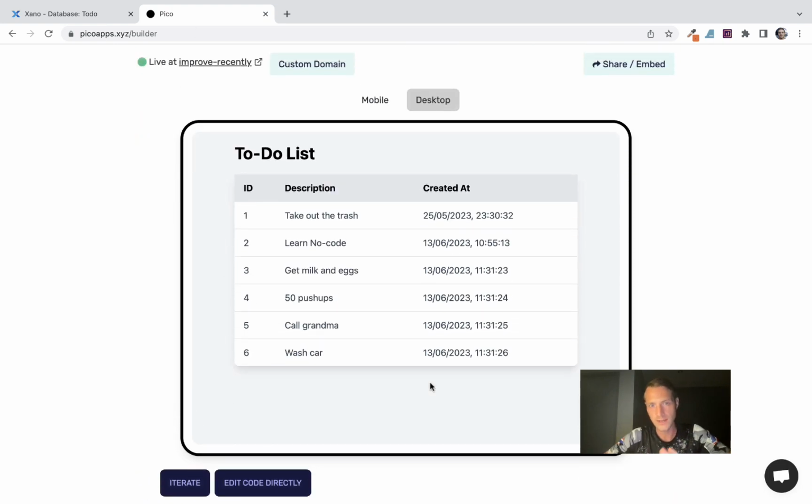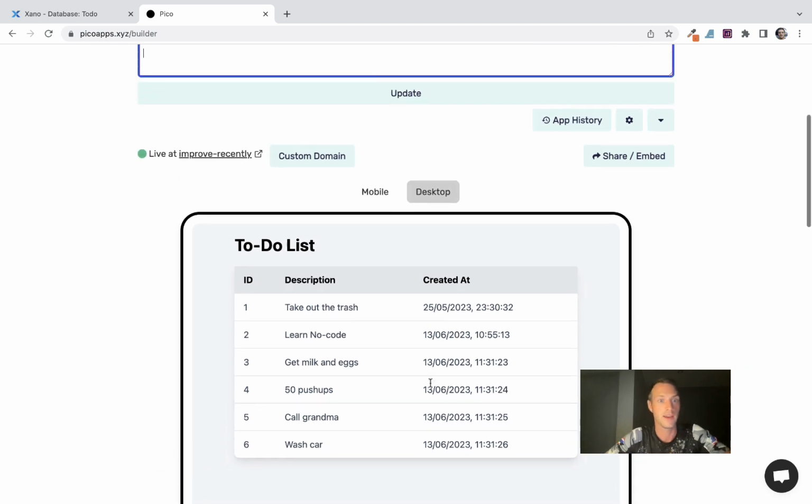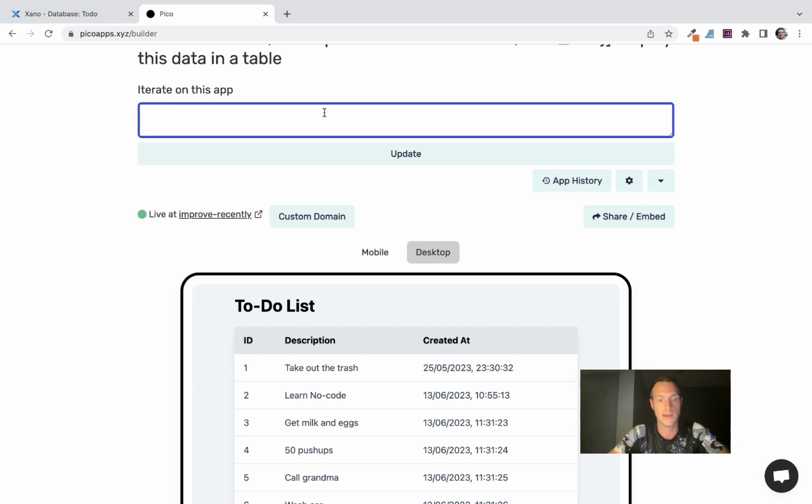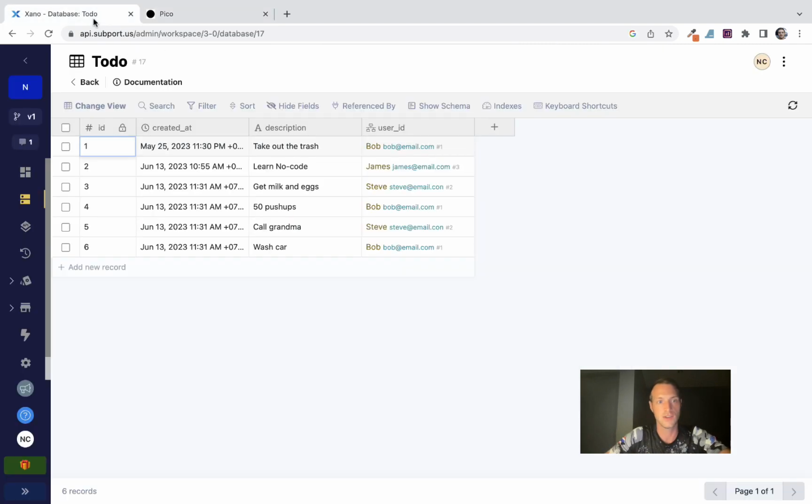But the next thing is we want to have a user login, and maybe they can only see their own records. So here we're going to say create a login pop-up, which is opened by clicking a login button. Okay, now let's go back to Zano and look at how this will work.